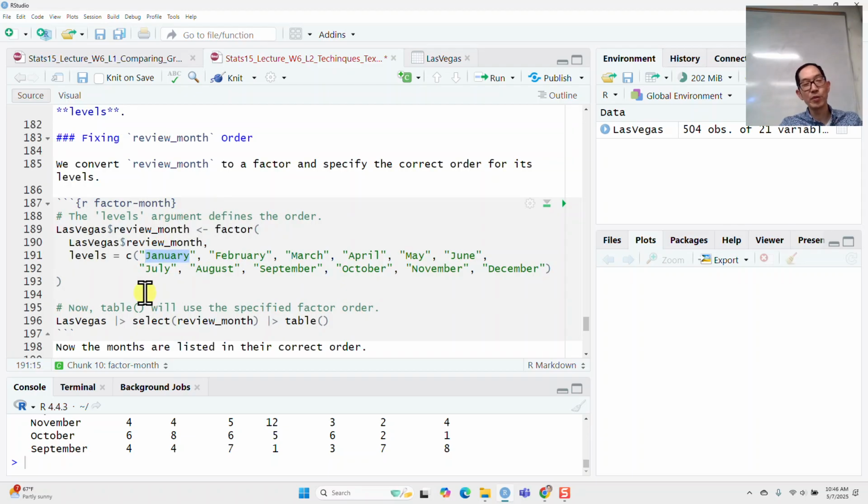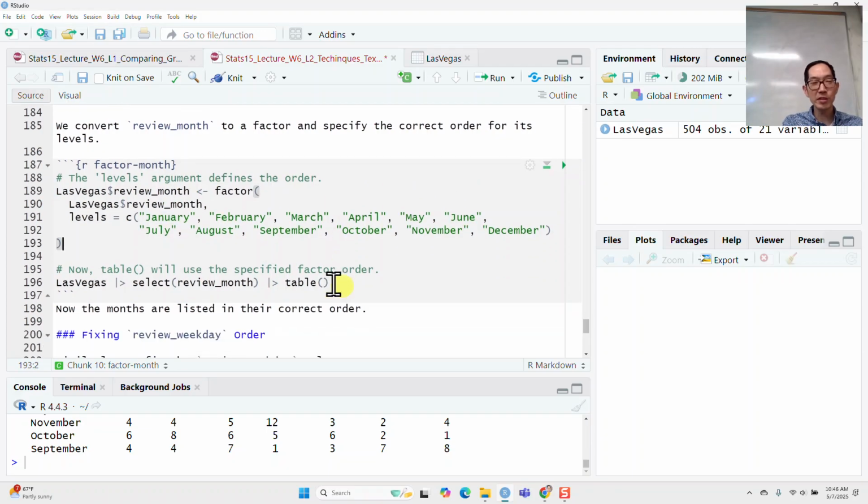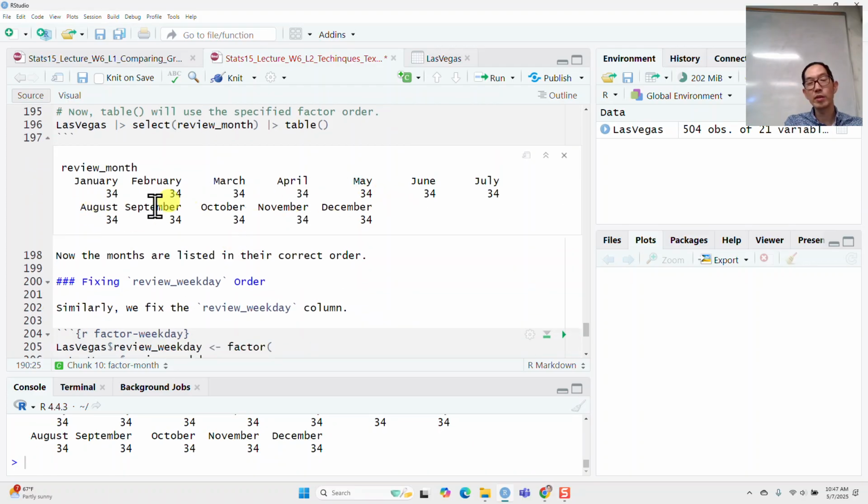But you have to say the order of the months is this: January, February, March, April, May, June, July, August, September, October, November, December, okay? R doesn't know this internally. It just knows alphabetical order. But as far as calendars go, this is the proper order. And so if I do this and reset my review month this way, I have to store it back into that column, Las Vegas $ review month. Then I can select that column and table it, and now our months are in the correct order: January, February, March, April, May. That feels better.